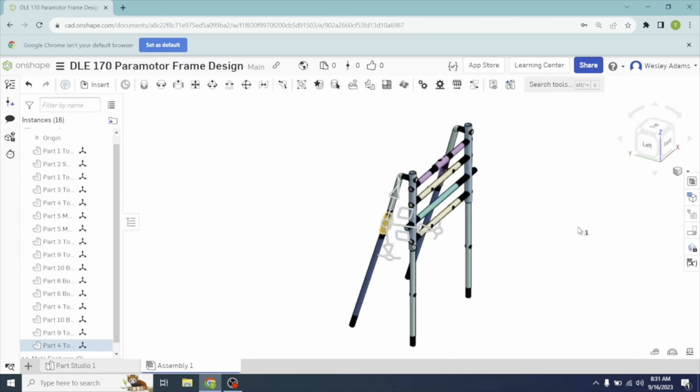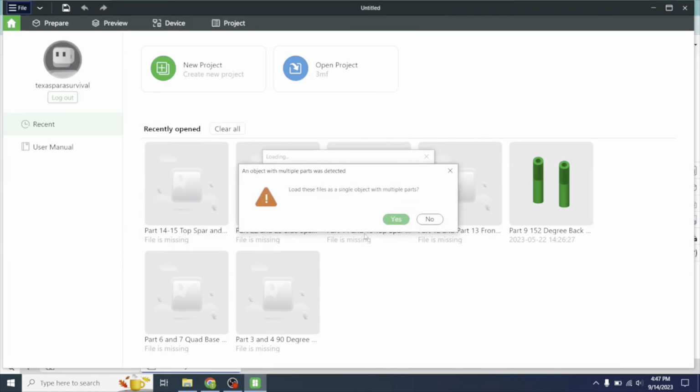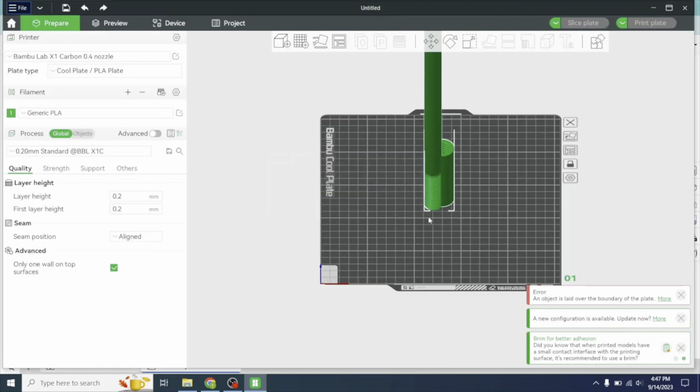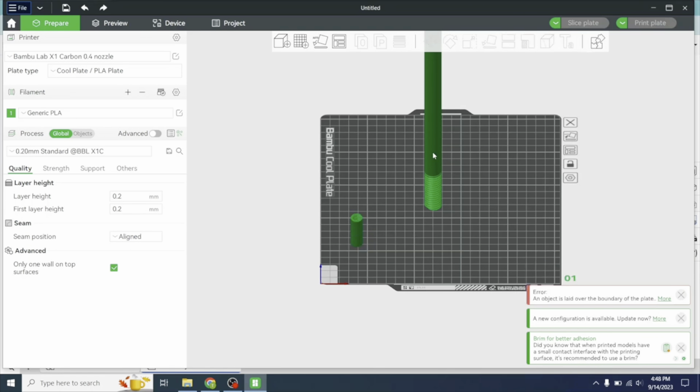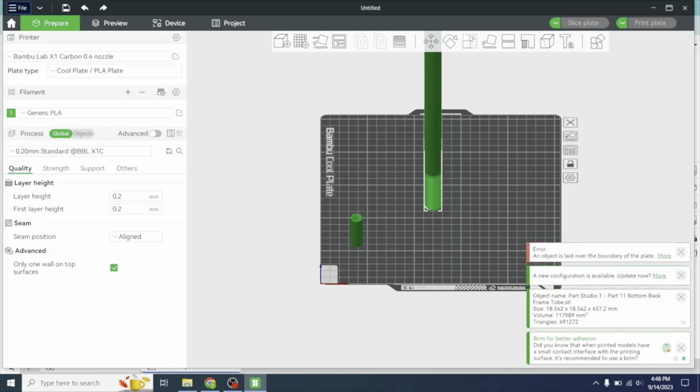Let's go back to front view. We'll leave it here in assembly view and we'll go get those parts printed and get everything chopped together and edited. We don't want them as a single object. Let's move this one over. Let's go up and scale it down to 50. And let's just move it over here for now. Let's scale this one down to 50.